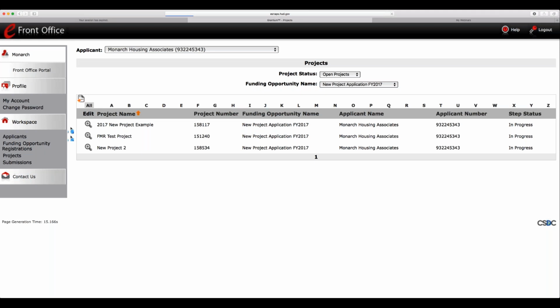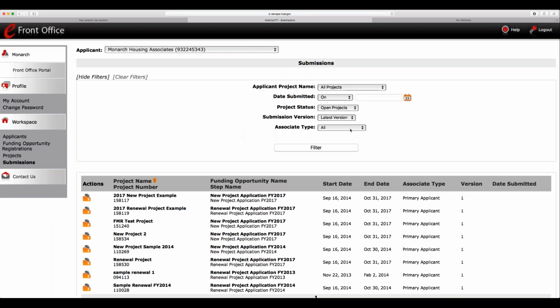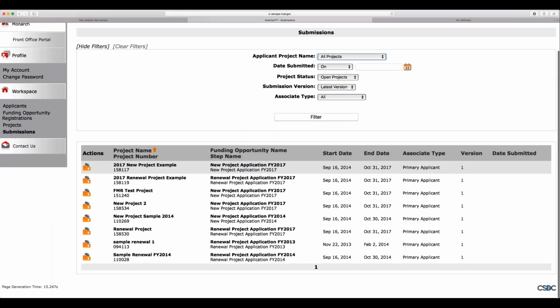Depending on how many times your agency has applied for funding, you may have multiple pages of submissions. You can see there's page numbers here. So you may need to navigate or sort here for the different projects that you do have. But if you see it here, I see my 2017 new project example. That's the one I want to work on. In order to access the submission, I click on the orange folder here with the gray piece of paper popping out. And that'll take me to the submission form that we've just created.